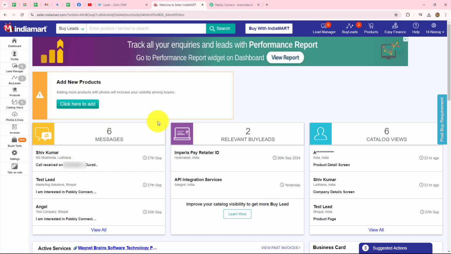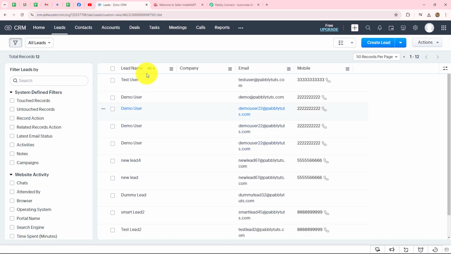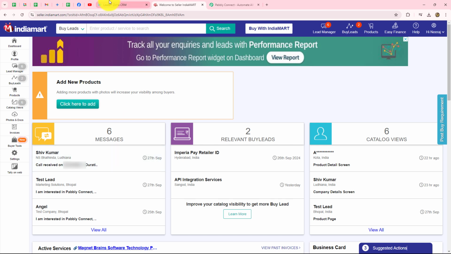So my objective is that whenever I'm going to receive a new inquiry for my business through IndiaMART by a new lead, in order to streamline the process of lead management, I want to add that same lead in Zoho CRM. Okay, so I will have to set up a connection between IndiaMART and Zoho CRM.